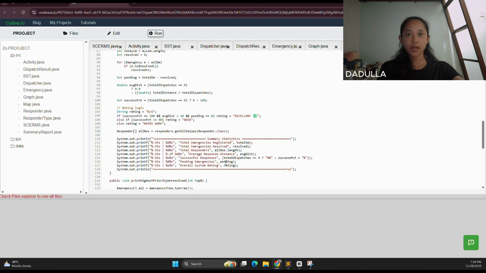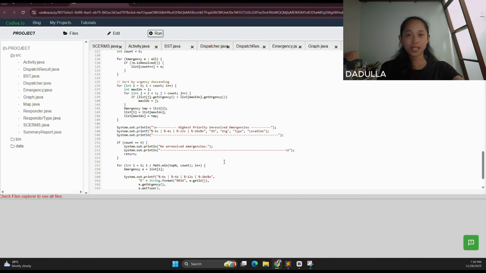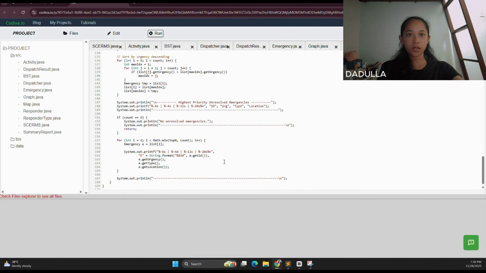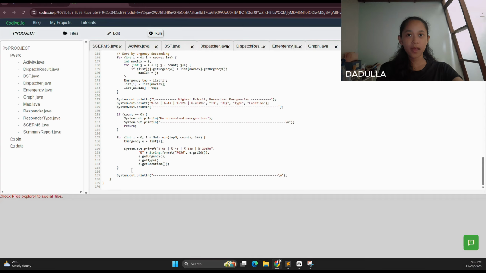In line 113, I retrieve all emergencies and store them in an array. In lines 116 to 122, I filter the list to only include unresolved emergencies. In lines 125 to 134, I perform a selection sort on these emergencies so they are arranged from highest urgency to lowest. In lines 136 to 139, I print a table header. In lines 140 to 143, if no unresolved emergency exists, I print a message and exit the method. And lastly, lines 145 to 151. Otherwise, I loop through the top N emergencies and print their ID, urgency, type, and location.